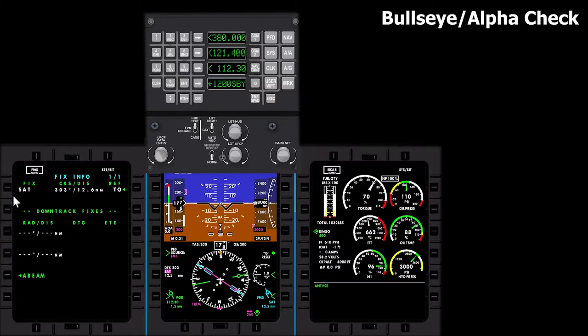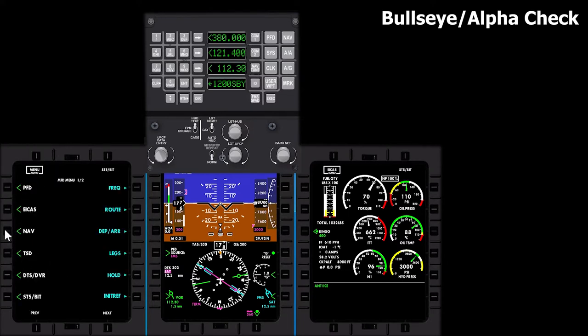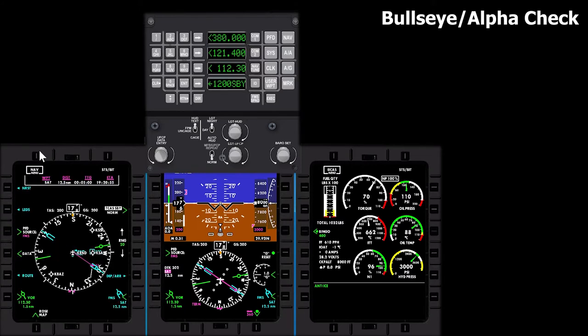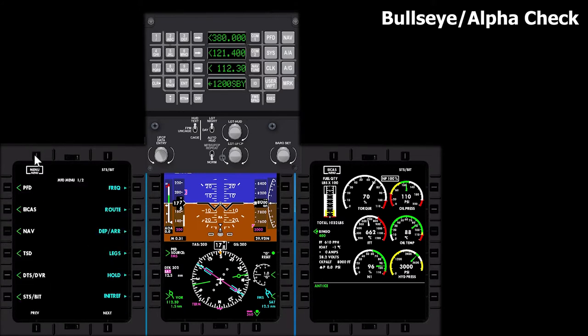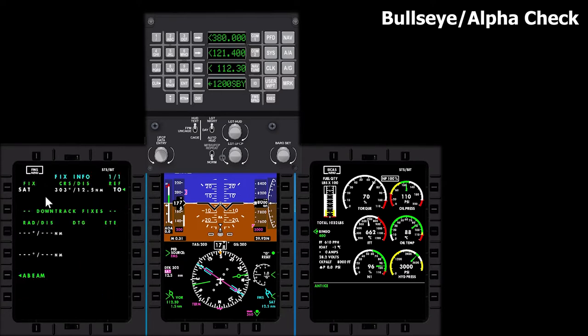This page will stay on this fix until you change it. So you can do a whole bunch of stuff. You can go into your departure, your arrival, your route, and you can go back to the fix page and it'll still stay here. So it's pretty easy to set up in CHOCS if you're expecting an alpha check or a bullseye check to somewhere.